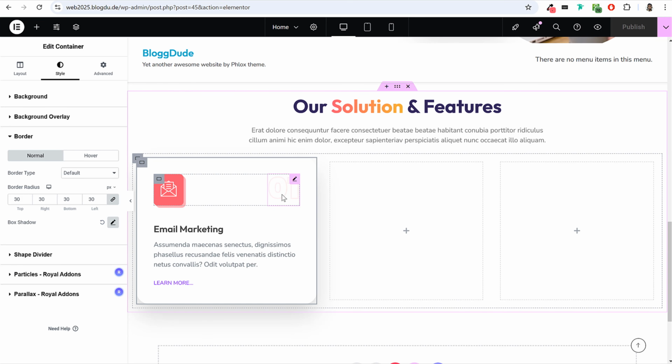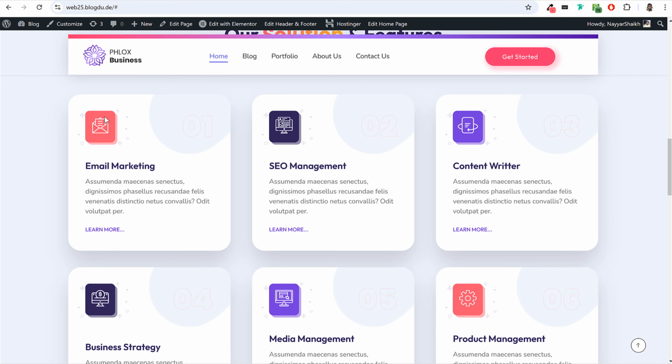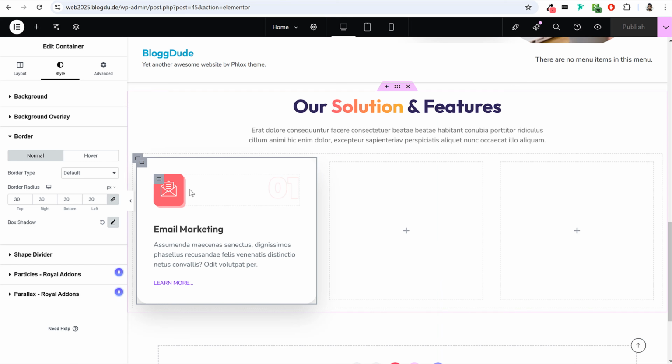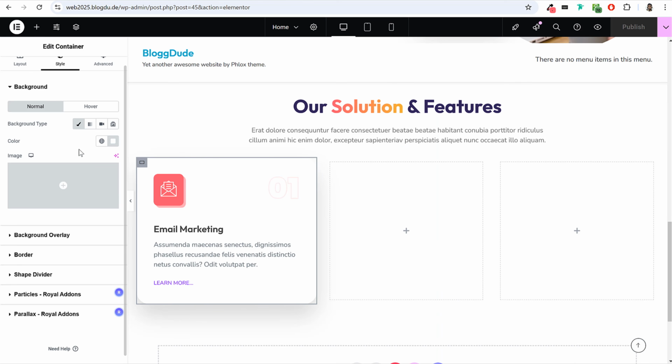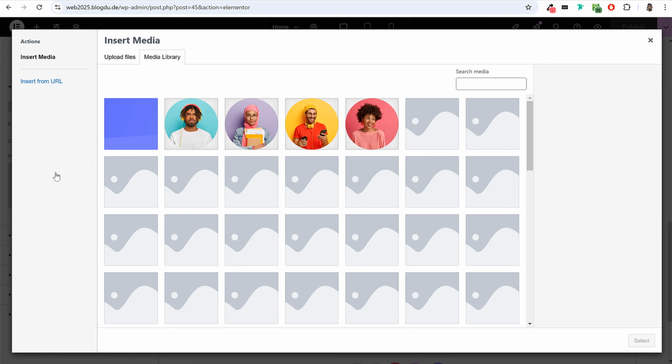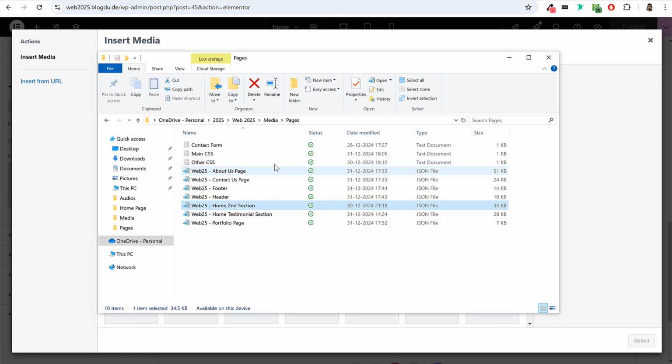Now let's do one thing. Let's add these two things. If you see properly, behind this icon there are these particles that you can see, and behind this text there is this shape. Okay, so let's add these two things. So for that we'll go to background and we'll add image. Click on this image, and let me first upload these two things.